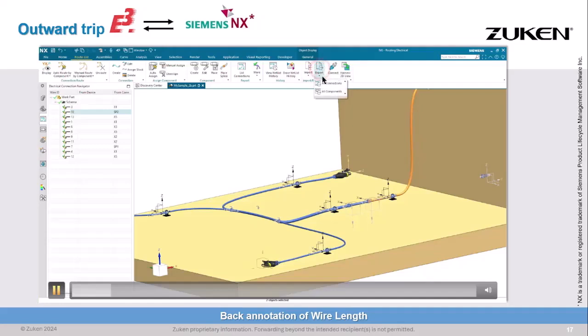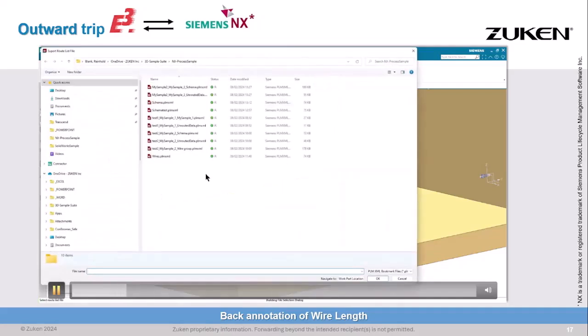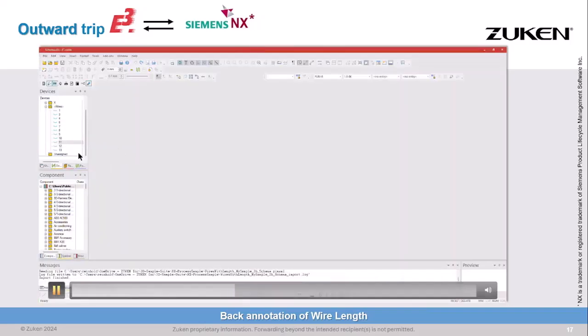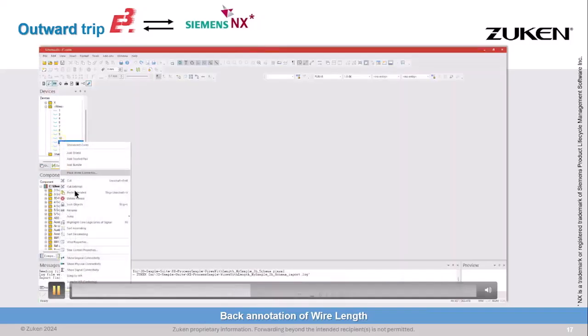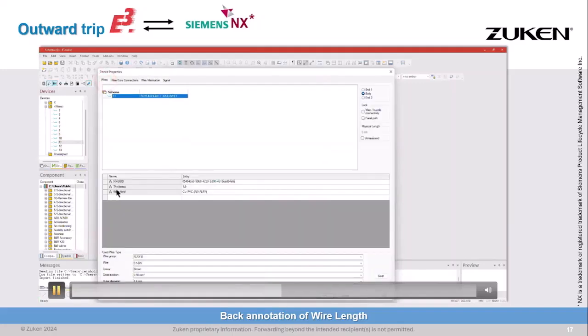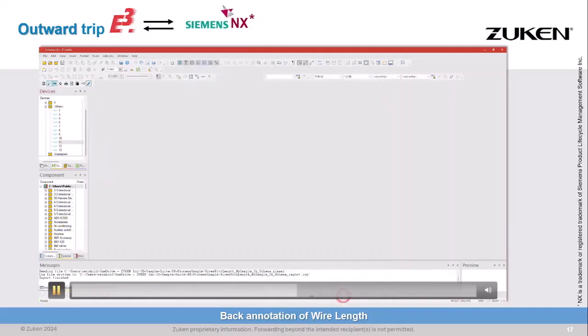Okay, so with the outward trip, we've read in our PLM XML file, we've routed our harness, and what we're going to do is export the connectivity information and bring that back into E3 via the routing bridge. So we do an export from the routing bridge, but this time we do need to use the import function.